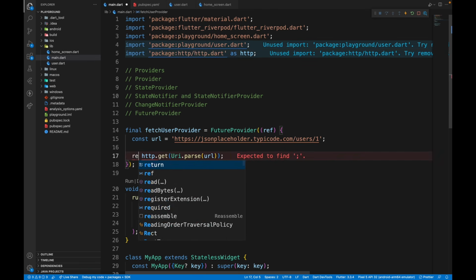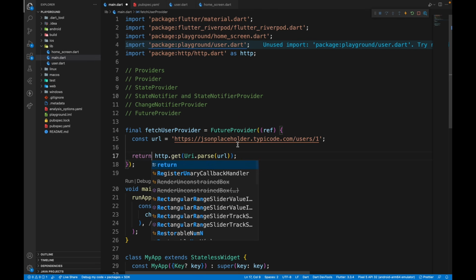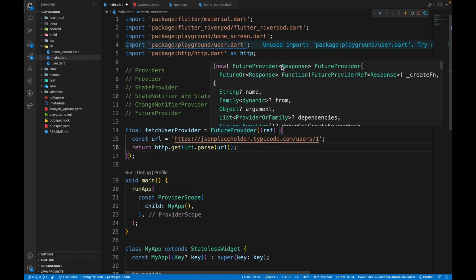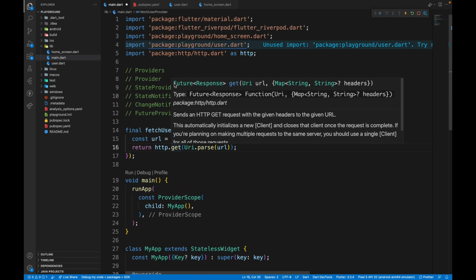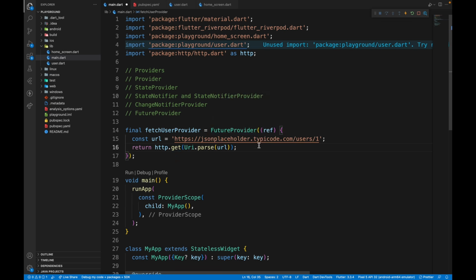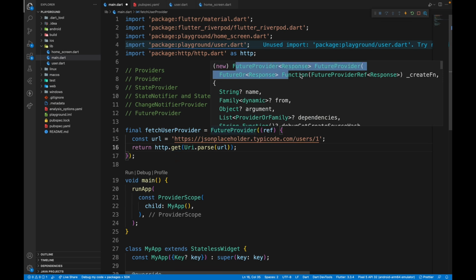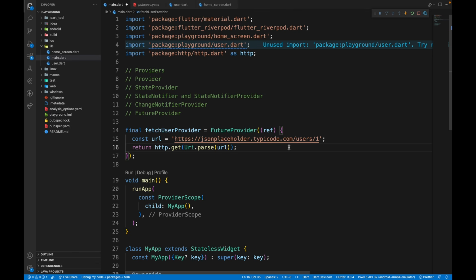So we are just going to have return http.get. You can see this is of the type FutureProvider response because GET request is having the data type of Future response, and since we are in the FutureProvider, it will ignore this future and it will just return a response encapsulated in a FutureProvider. But that's not what I want to do, right? Once I do the GET request, I want to send the user model across.